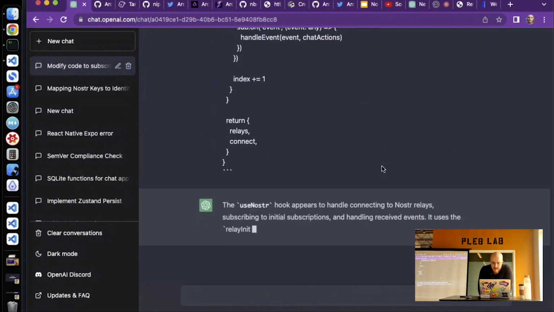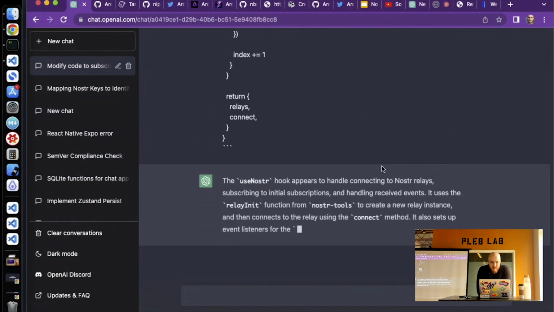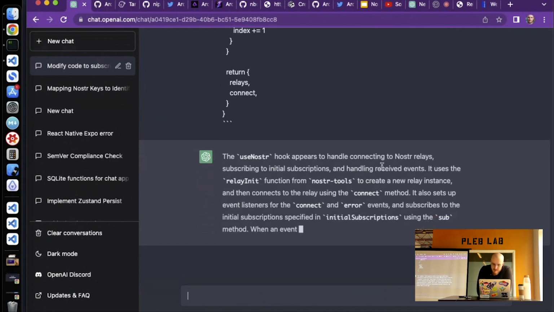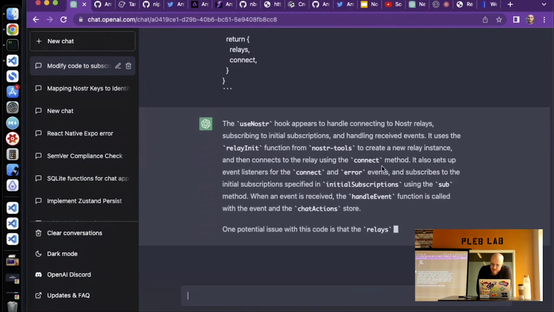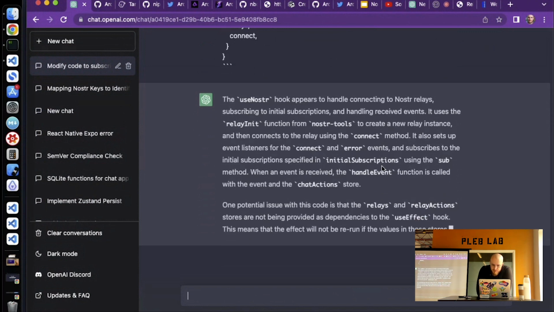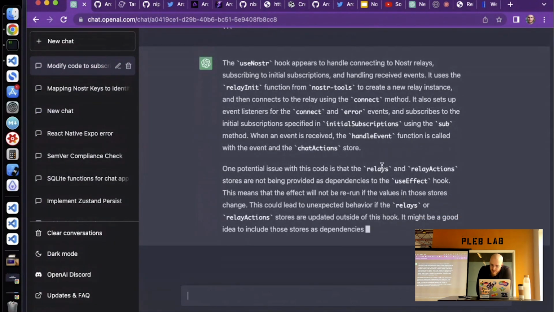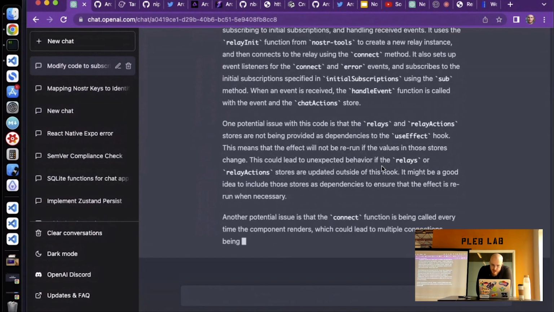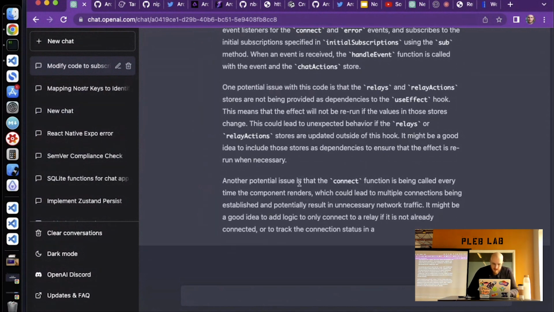The use Nostr hook appears to handle connecting to Nostr relays, subscribing to initial subscriptions, and handling received events. It uses the relay init function from Nostr tools to create a new relay instance and then connects to the relay using the connect method. It also sets up event listeners for the connect and error events and subscribes to initial subscriptions specified in initial subscriptions using the sub method. When an event, blah, blah, blah. One potential issue with this code is that the relays and relay action stores are not being provided as dependencies to the use effect hook. This means that the effect will not be rerun if the values in those stores change, blah, blah, blah, unexpected behavior, being called every time the component renders.